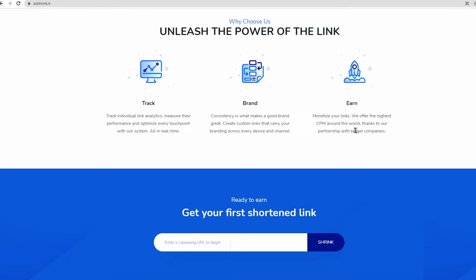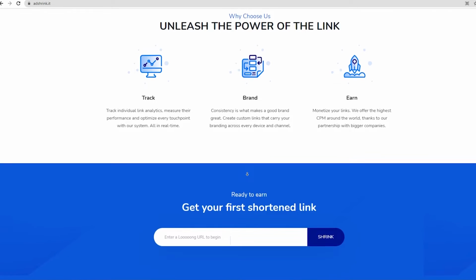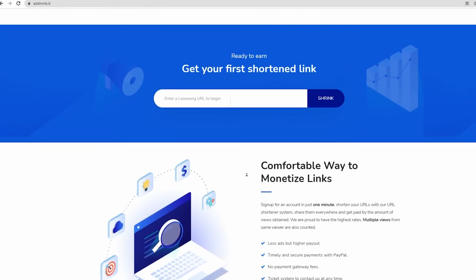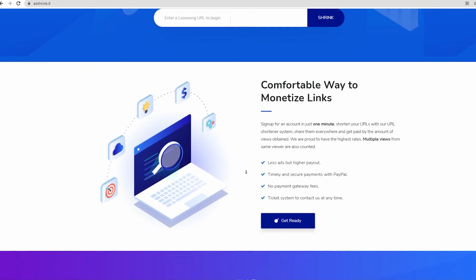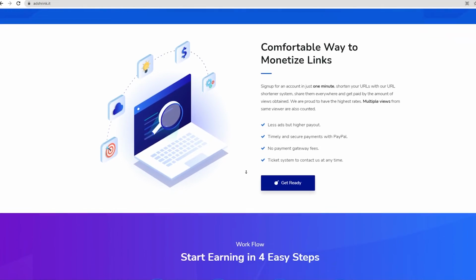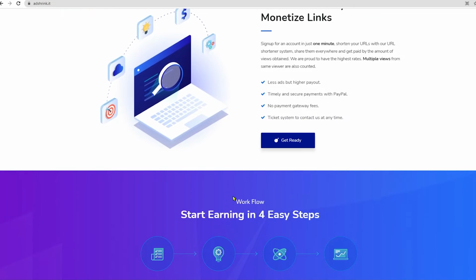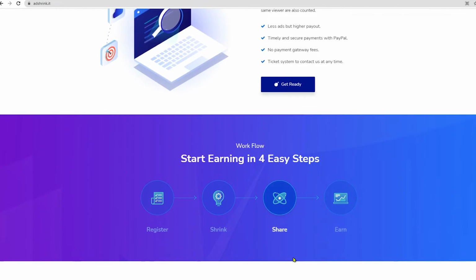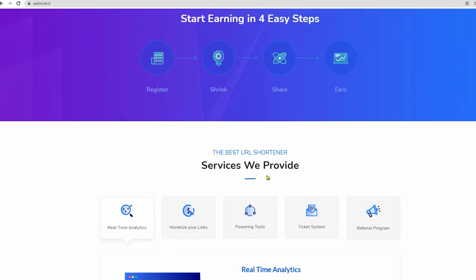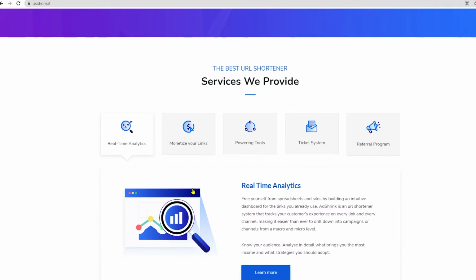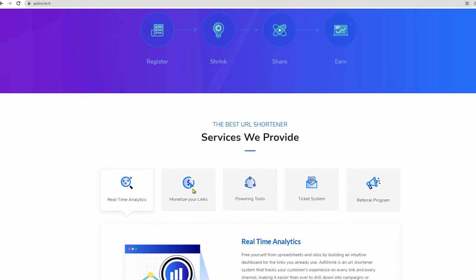Now, they will probably say that on each website, which honestly, I'm not sure if that's true, it's hard to figure out. However, this website is doing the exact same thing. You register, you shrink, so you shorten that link, you share it, and you earn. Once again, how you earn is by putting ads in between, and they will take care of that, so you don't need to do any of that. Your job would be to shorten the link and send traffic. Sending traffic is of course going to be the key.